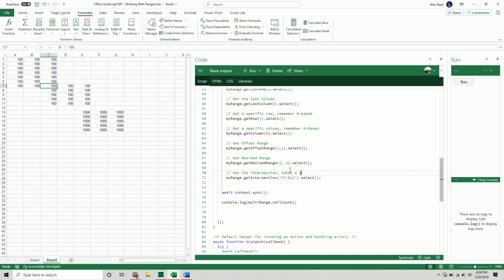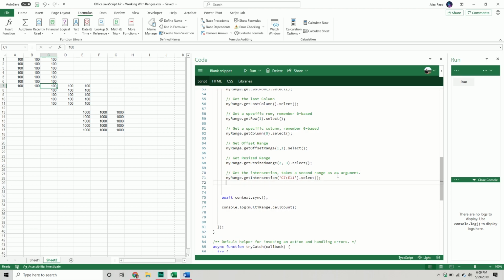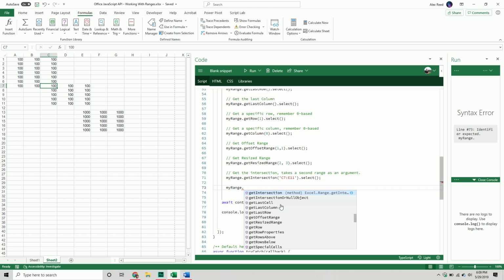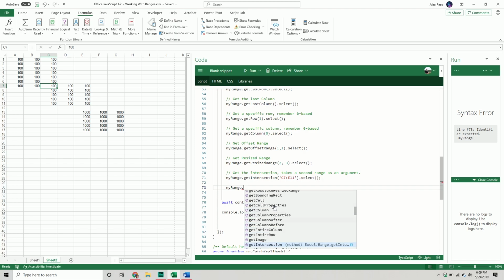Takes a second range as an argument. Okay, so my range, and then I'm assuming just like the other one, get ranged or null object. So basically, if something goes wrong, it doesn't return anything. It's just going to come back with nothing.